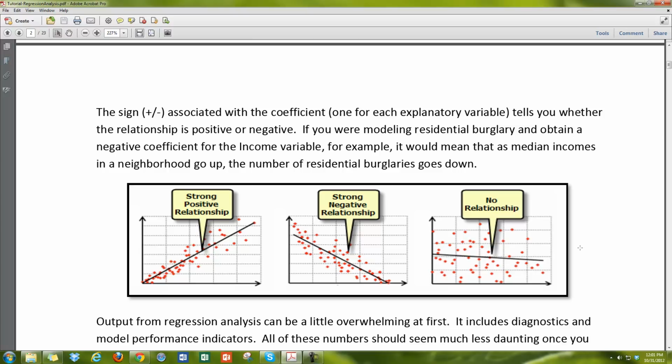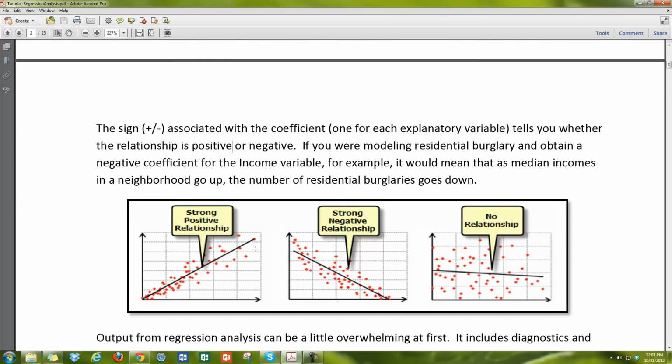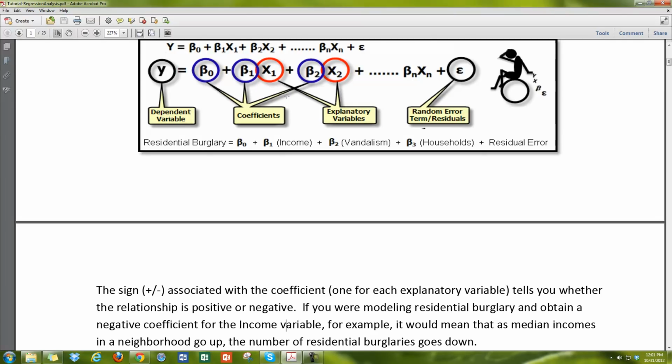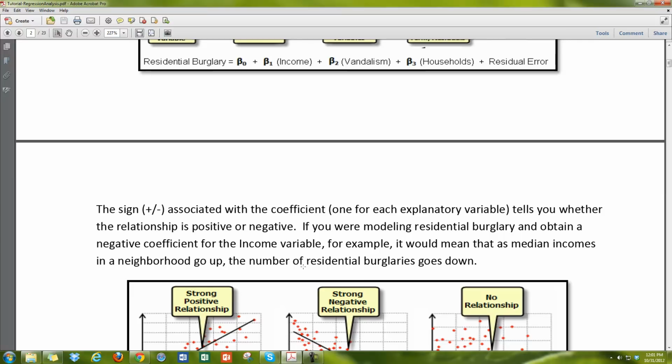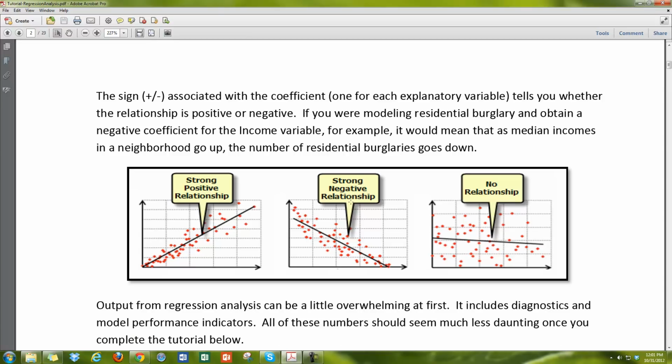And these are the kinds of things we will be looking at. This is going to be seen as the positive or negative sign. So for example, if we have a positive sign in front of our beta coefficient, if it was a positive value, you're going to expect this. And if it was a negative value, you'll expect this one. And if it's really close to 0, you'll see something like this. So for example, in our model, we have beta 1 with income as the factor. If we got beta 1 to be a negative value, that would mean that as median income in the neighborhood goes up, the number of burglaries goes down. So that's how you can say it has a negative relationship.